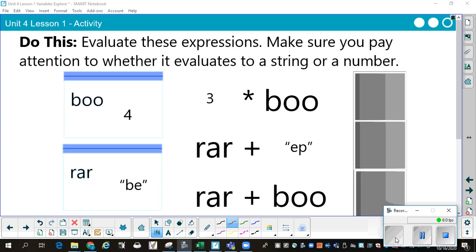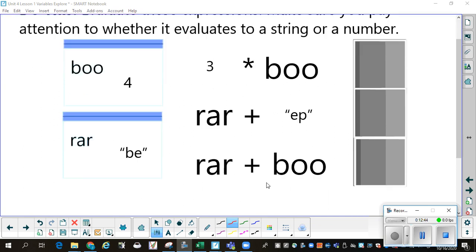All right, now I want you to try to do this. Even though we don't have baggies, they're drawn here. Evaluate these expressions. Make sure you pay attention to whether it evaluates to a string or a number. If it's a string, use double quotes. 3 times boo. R-A-R, rar, plus ep, and rar plus boo.